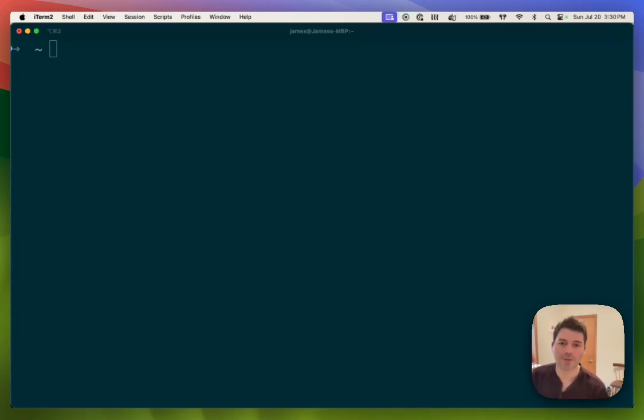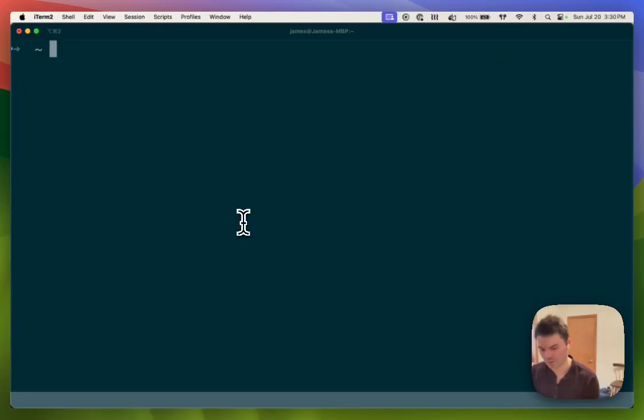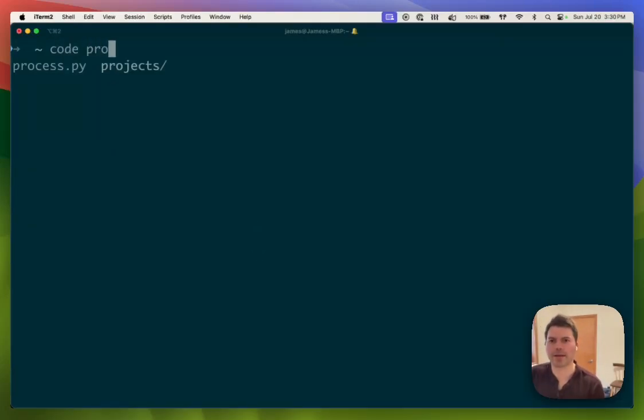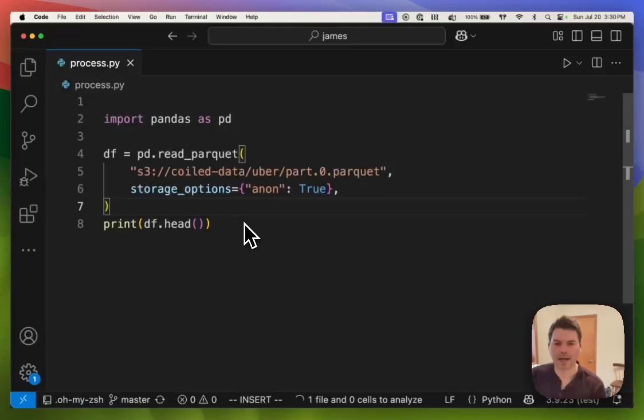This video is going to show how to use UV and Coiled together to run your Python scripts on the cloud. So here locally on my laptop, I have a process.py script that looks like this. It uses pandas to load in a Parquet data set that's stored in a public bucket on S3, and then it prints out the first 5 rows of the data set.